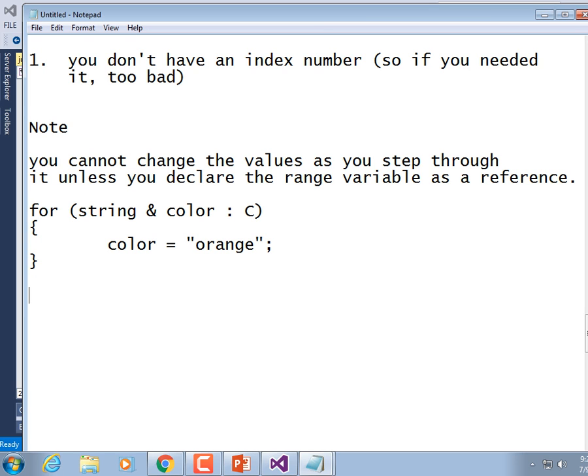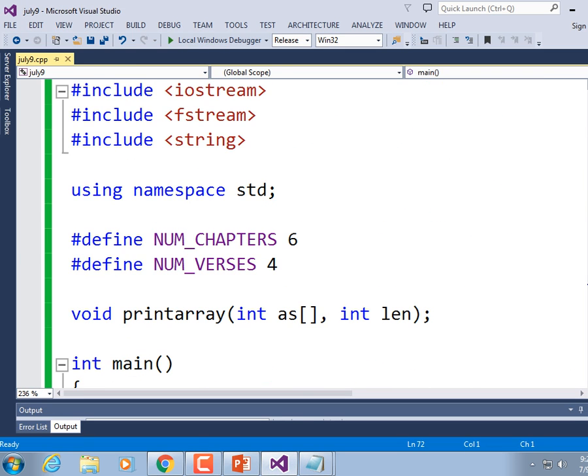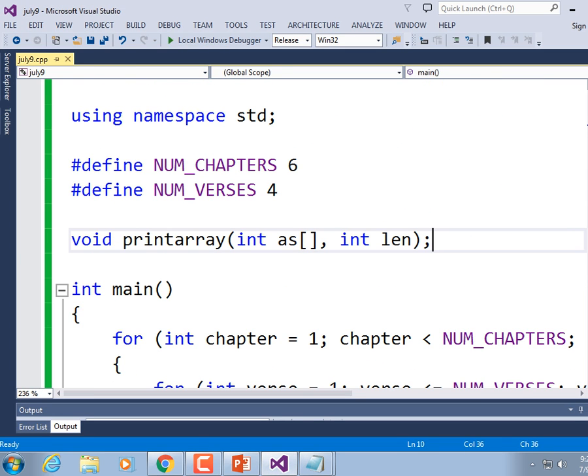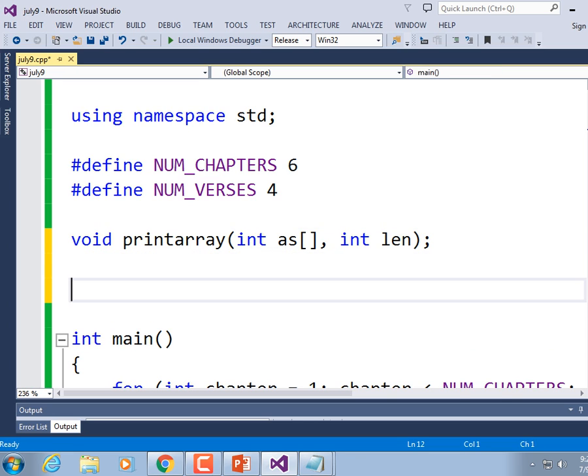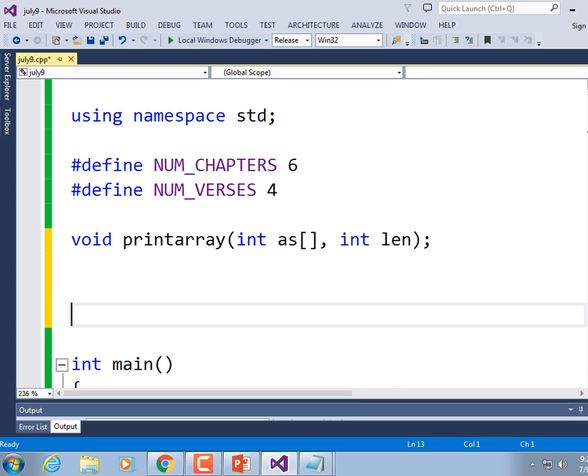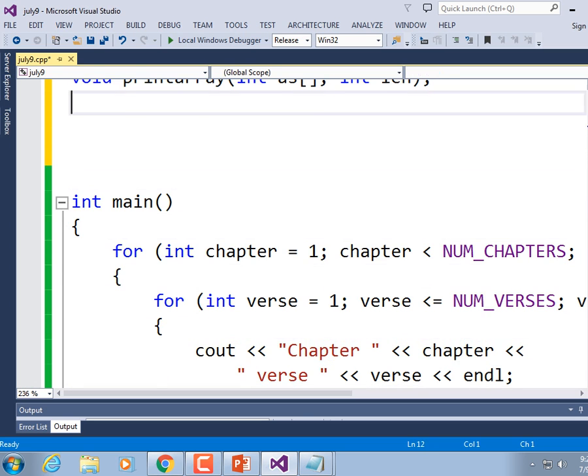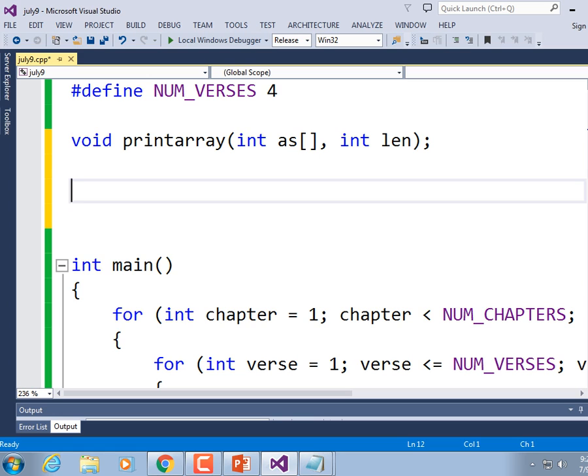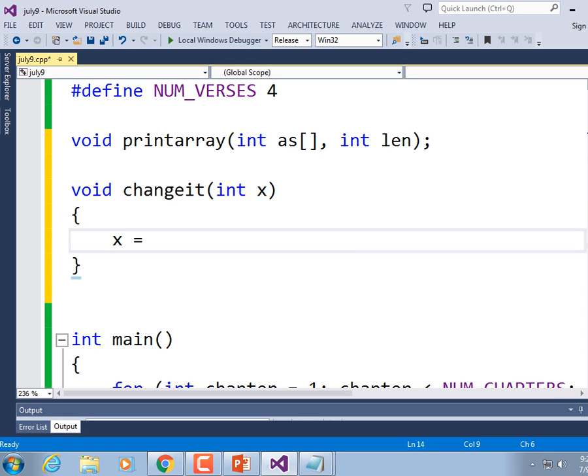Now what is a reference? Nice of them to bring it up without having introduced it. A reference is a way to actually be able to change the value of a variable inside of a function. And I'll show you what I mean. Go ahead and write this if you want to. Void changeIt, parentheses int x, and x equals 1000.